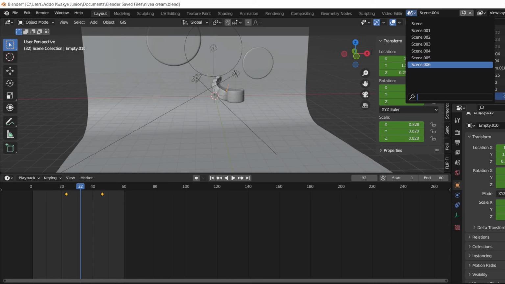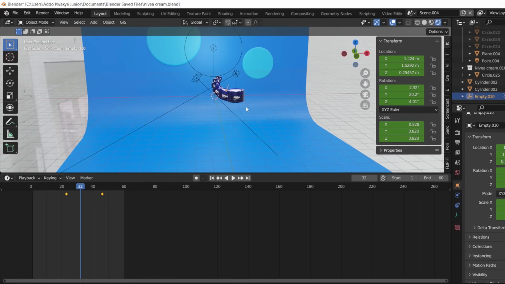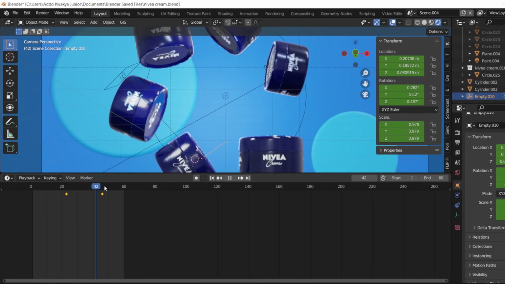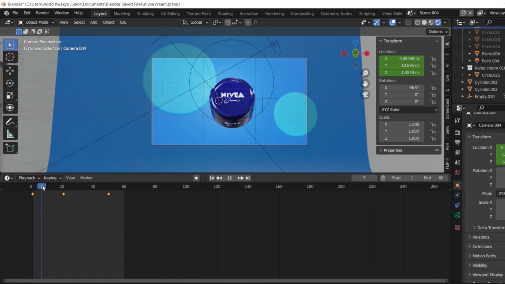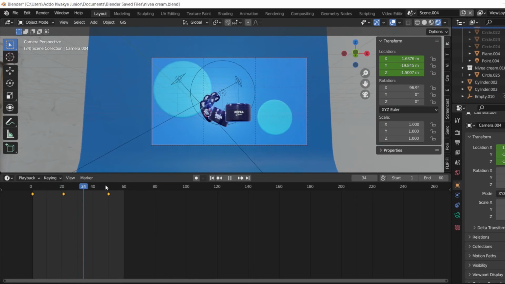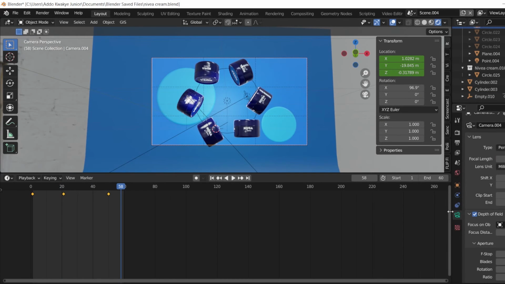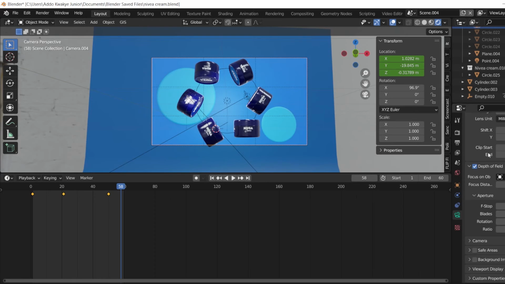Okay, so at the end of the day, with all that, I was able to get this. I also animated the camera to make it move from one point to the other. Yeah, but apart from that, there was nothing else.